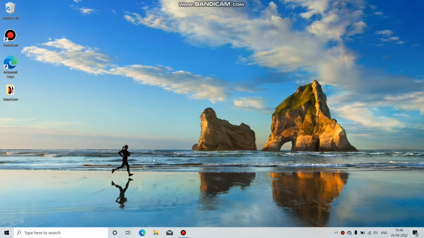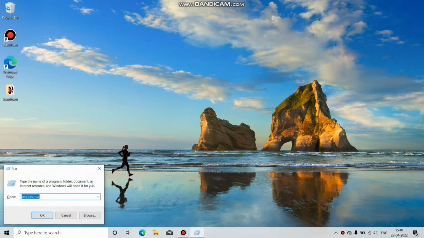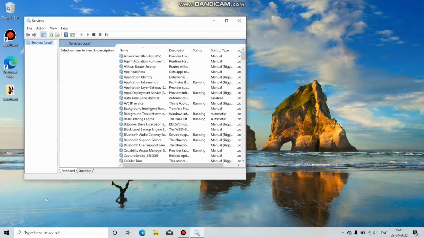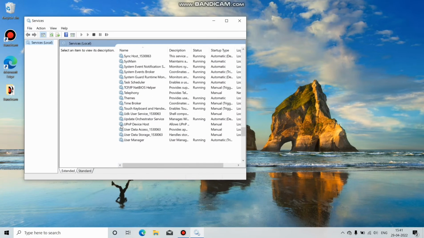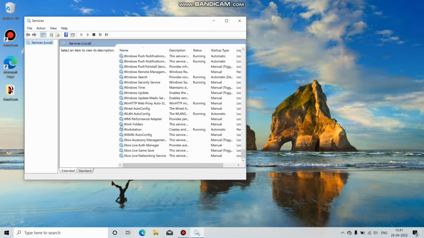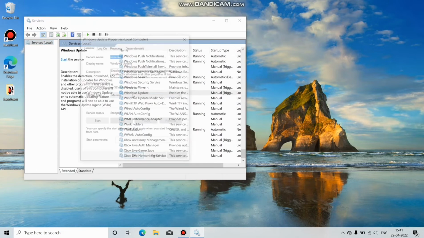So guys, for disabling, the thing you have to do is just go to your Run command, then you have to type services.msc in small letters, and then click on OK. And after that you have to go down as much as you can to the end of the dialog box. After going down you will find a Windows Update option. You have to click on that.